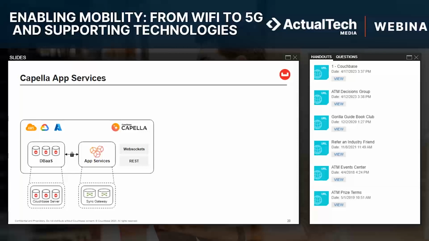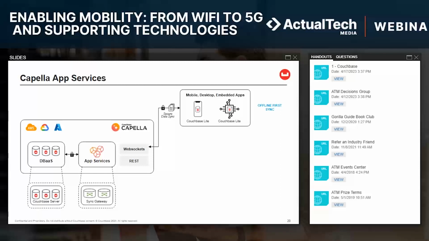So if we dig into the architecture, Capella is available on AWS, GCP, and Azure. And it provides that hosted and managed database as a service, which runs Couchbase Server under the hood. It also provides fully hosted and managed app services, which runs Sync Gateway under the hood. Common topologies for app services applications include offline first sync. So this is where apps can work in complete isolation for extended periods using Couchbase Lite for embedded data processing. And when connectivity is available, they use app services for secure data sync over a WebSockets-based protocol.